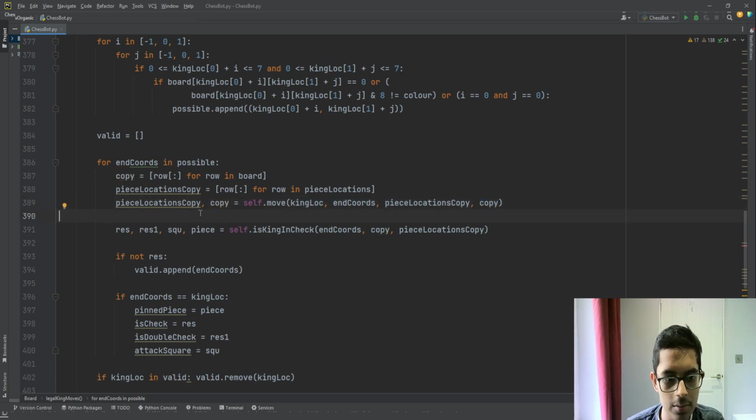After we do this, we basically determine whether the king is in check or not, which we covered in the previous video. Now, we have res and res 1. So res means whether the king is in check. So if the king is not in check, then we append it to valid. And res 1 means whether the king is in double check or not. So now, whether the king is in double check, that's a special condition of it being in check.